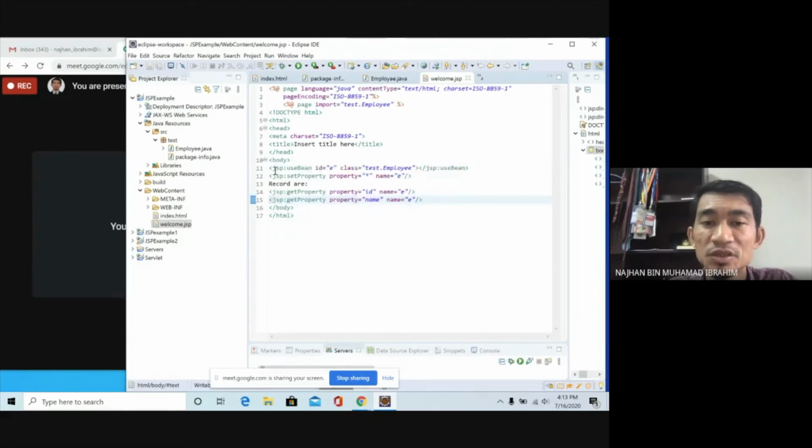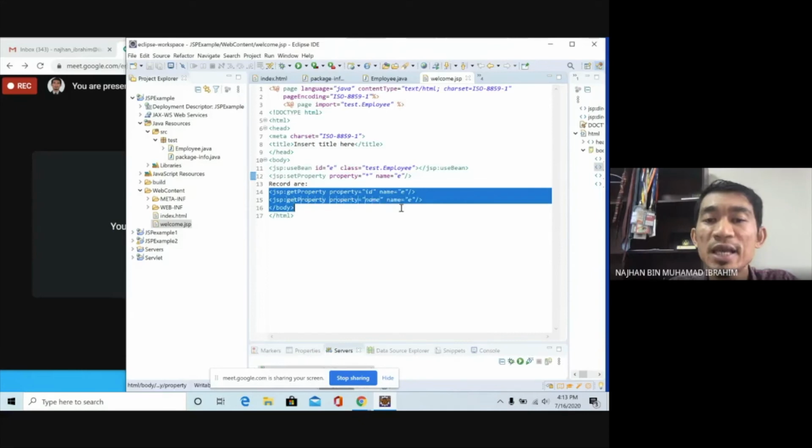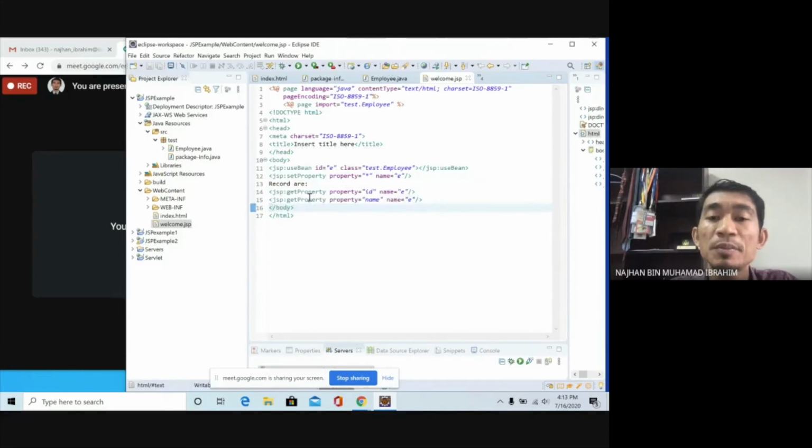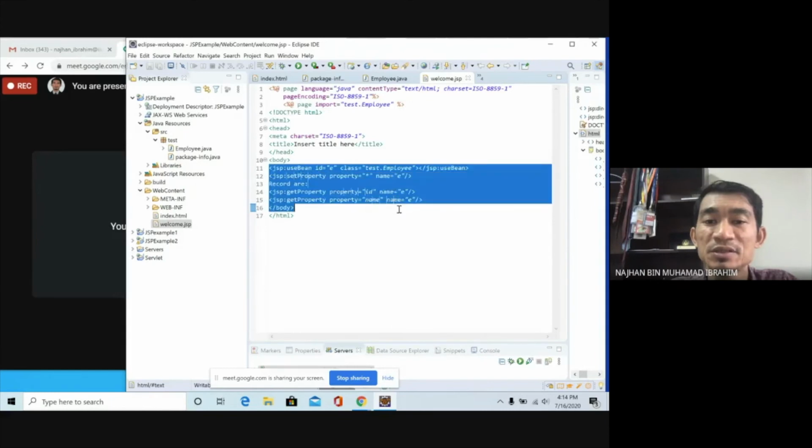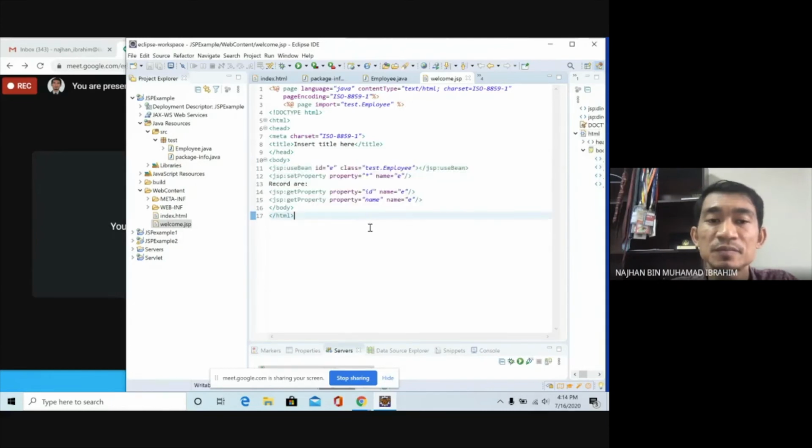Then you need to create the bean. How to create a bean? By JSP useBean. For example, this object we name it e, and the class is Employee inside this package. Then we set the property. We set both ID and name. Then we use JSP getProperty to display ID and name.